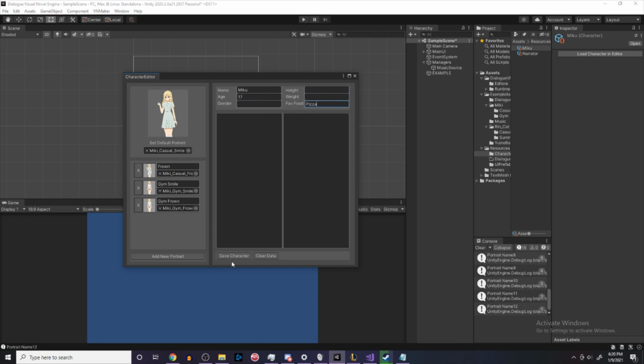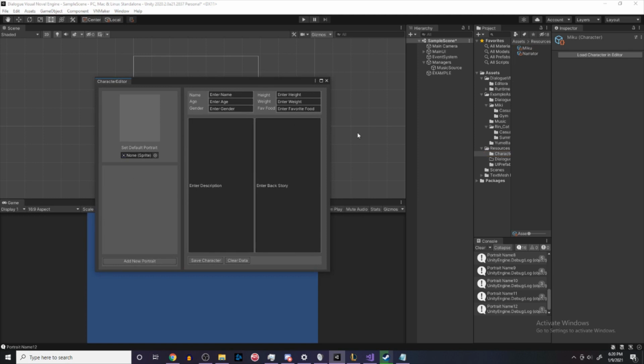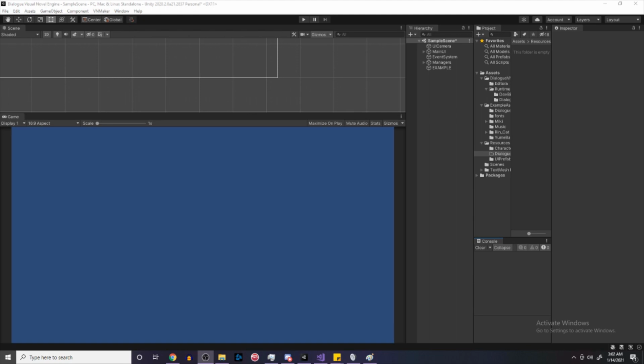I can just resave it. And then let's say I clear the data. And oops, I lost all my data here, but I can reload it. And here she is. Now she's 17 and her favorite food is pizza. So we can easily update and load characters that way. Alright, so let's go take a look at our Dialog Maker.